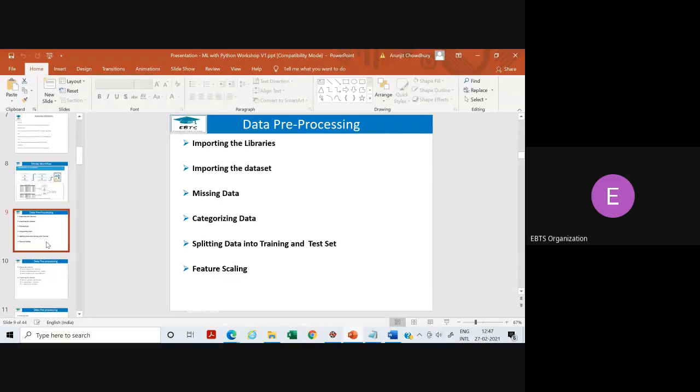Then you take care of any missing data, that is part of data pre-processing. Then you do a data categorization, which again I will talk to you about. Then splitting the data into training and test set, which I already talked to you earlier. And feature scaling is also another data pre-processing step. So these are the various steps you have to follow before you get into the model. Okay, so let us go one by one.